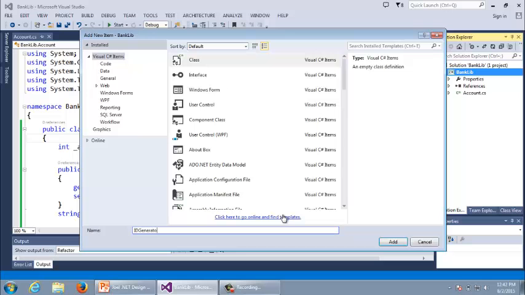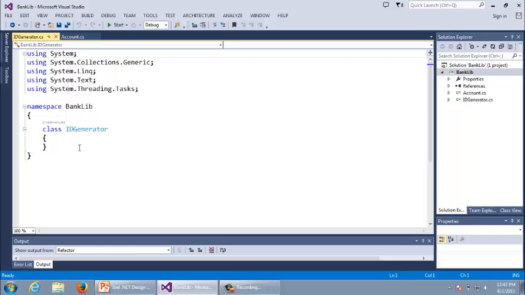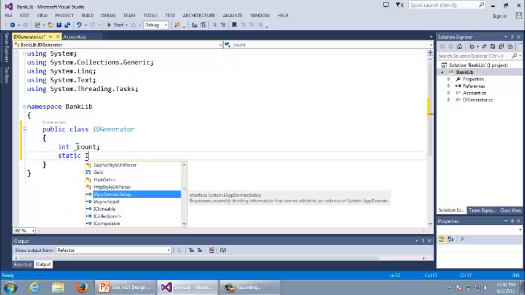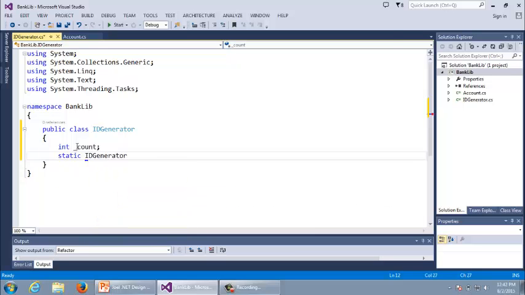Let's add a new class to our application, and I'm going to call this class ID generator. The sole purpose of this class is to generate unique IDs that I can use inside my account class. So every time I have a new account object created, I should have a unique ID generated by this class and assigned to my account ID.